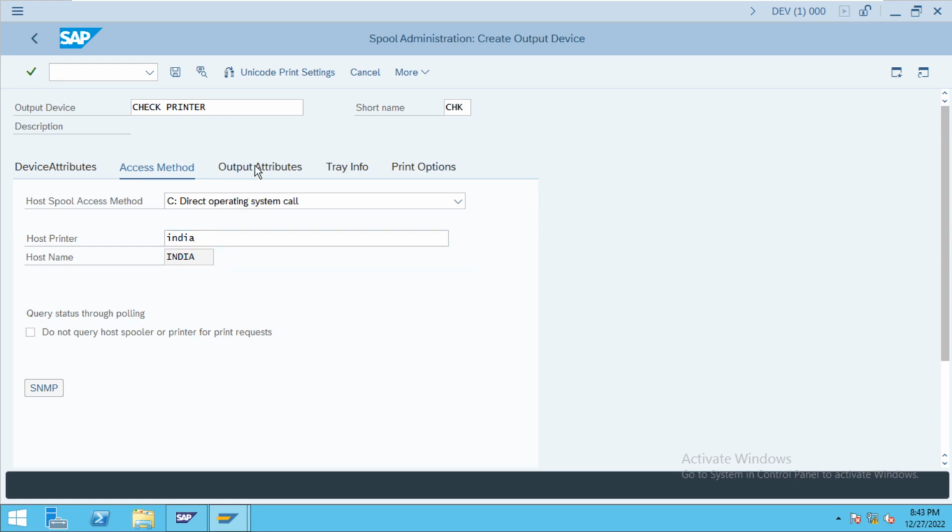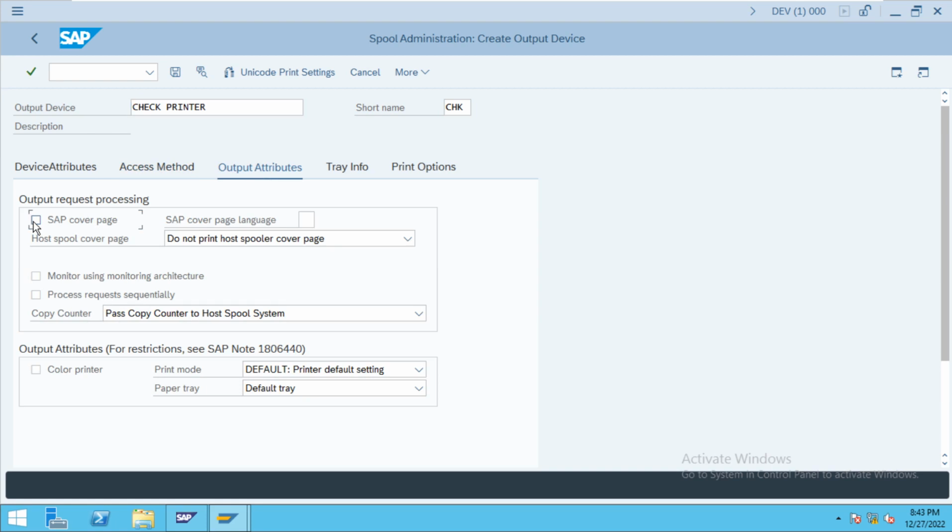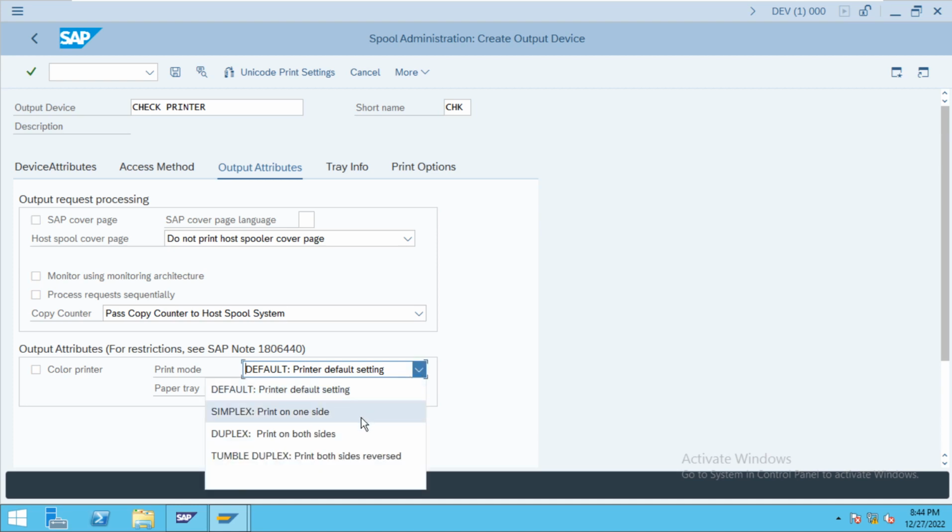Output attributes. So if you check this, the SAP cover page will come, the SAP logo will come, and the language, in which language you want that logo. I don't want any logo. Okay. Host spool cover page, do not print. Okay. This is for your ABAPers, not for us. Okay. And print mode, default mode. Simplex, duplex. Simplex means single page, print on one side. Duplex means print on both sides. Tumble duplex means print both sides reversed. So I am going with default printing.